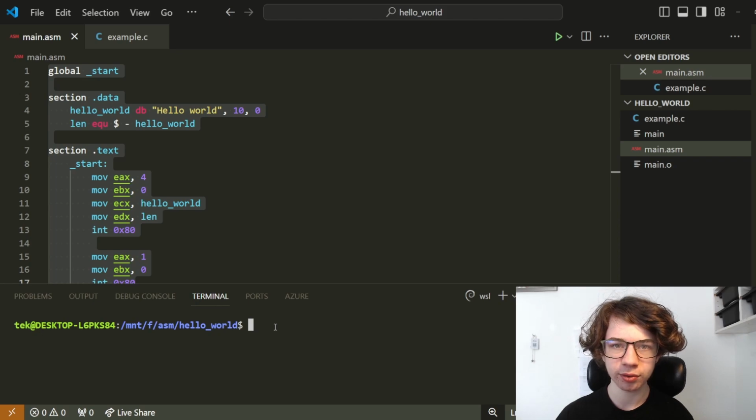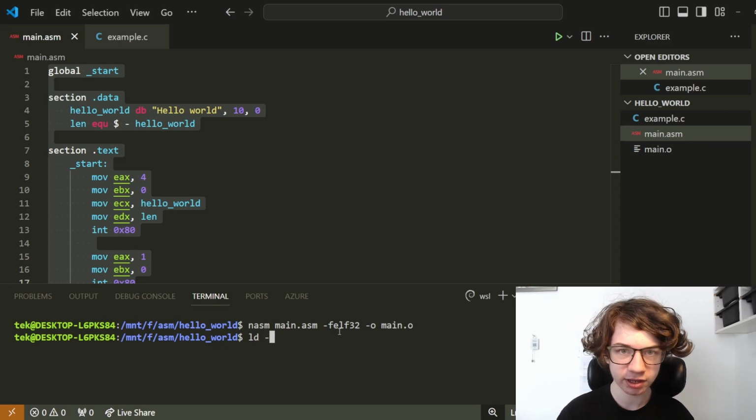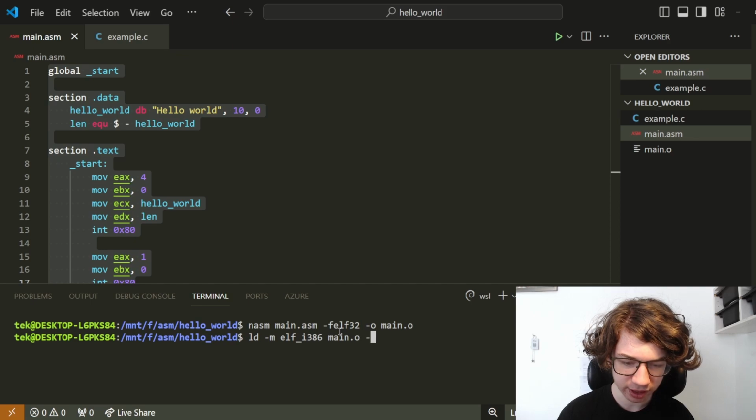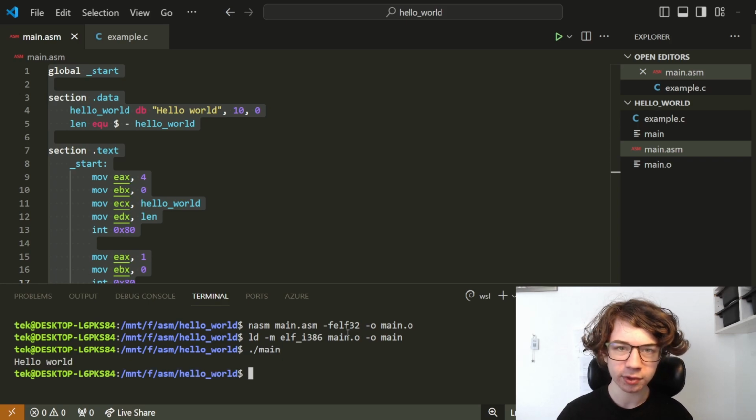If you're on Windows and you don't want to install a virtual machine, don't worry, because WSL exists. You can download it directly from Microsoft, and it works just like whatever distro you choose. So, let's now type nasm main.asm -f elf32 -o main.o. Now we'll link this, so we'll do ld -m elf_i386 main.o -o main. Here we go. Now if we do ./main, there we go.